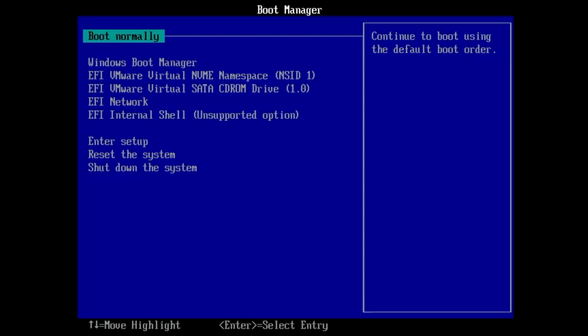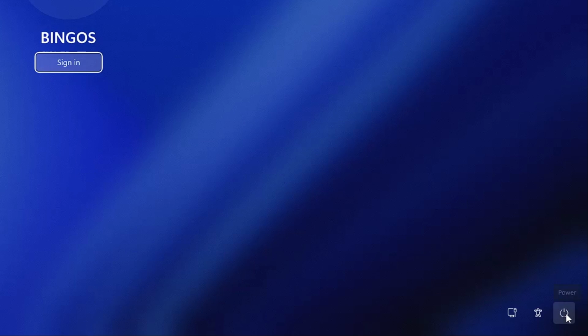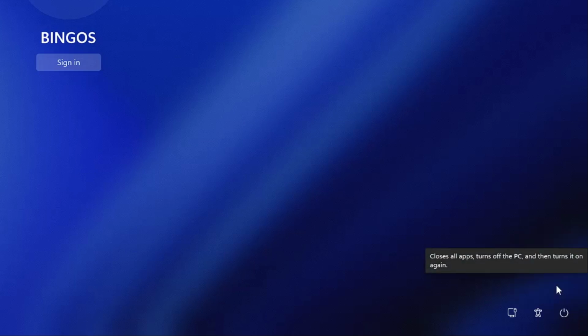Okay, so this was the third method. Now let's move on to the fourth method, where I will explain how you can access the BIOS if you are stuck on a login screen. So here I am on my login screen. Now what you have to do from your keyboard is press and hold the Shift key, and while holding it, click on the power icon at the very right-hand corner. Then click on Restart.